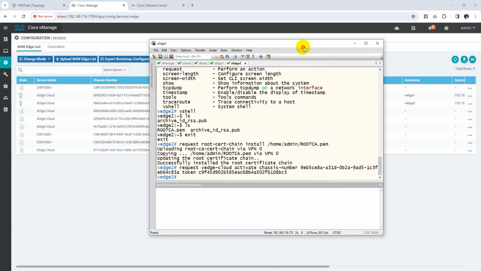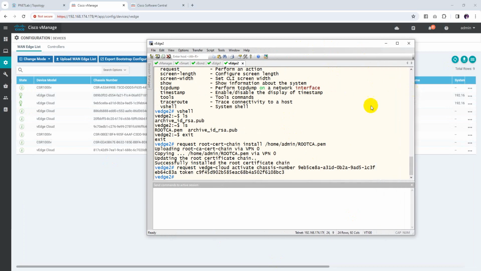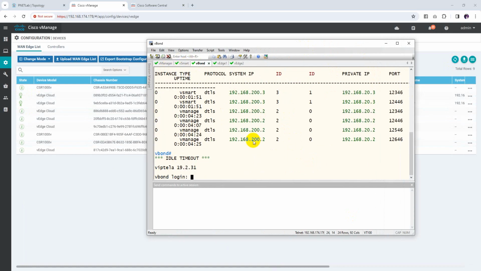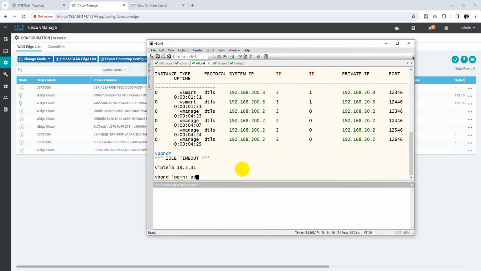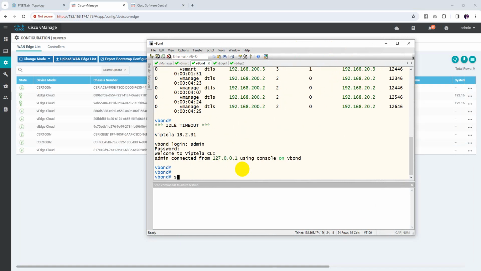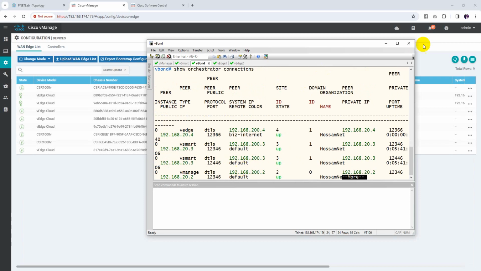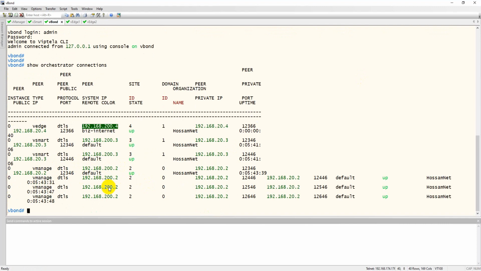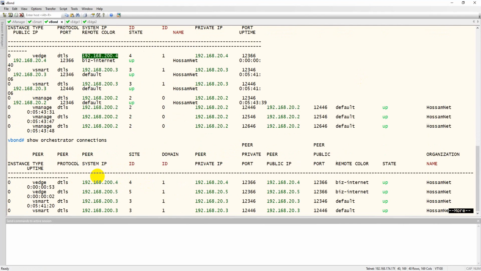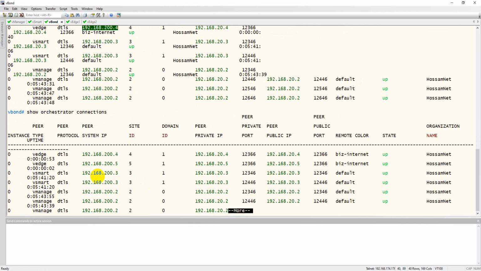Let's do one thing. Let's check in the vBond whether we can see these devices or not. We should be able to see them. Show orchestrator connection. Now I can see vEdge 192.204. What about 5? 5 is still not there. Let's generate it again. Now 5 is shown. Okay, good.